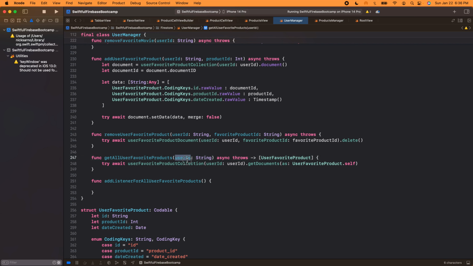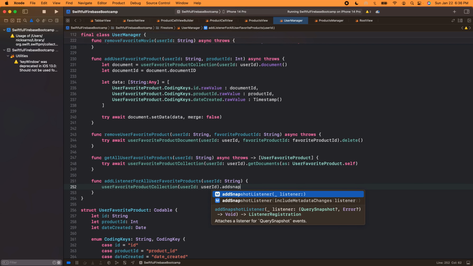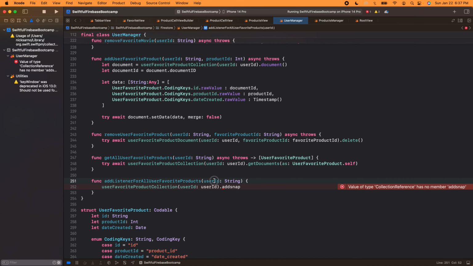So just like up here, we need the user ID. And then we obviously need to reference the collection. So we'll paste that here. And this time we're going to add snapshot listener, which we have not done yet. Now, one thing I do need to point out here is that these snapshot listeners are not updated for async await. So the user ID, and then we're going to add snapshot for the listener here.